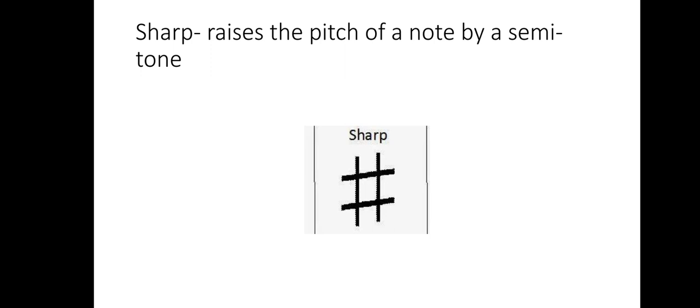A sharp raises the pitch of a note by a semitone. That's the meaning of a sharp. Something sharp. It raises the pitch of a note by a semitone. That's just a single sharp. A single sharp raises a pitch by a semitone. A semitone is like a half of one tone. That's the meaning of that.